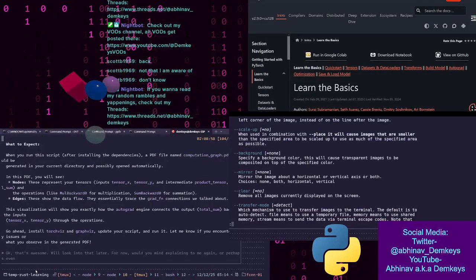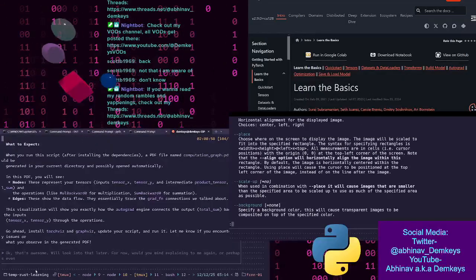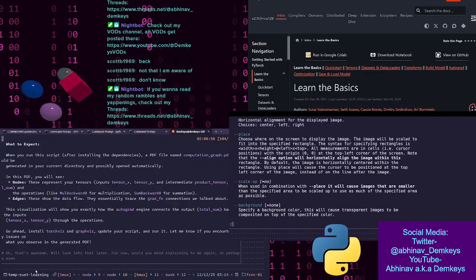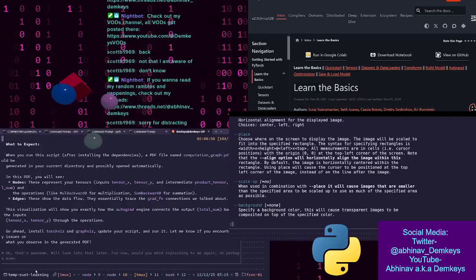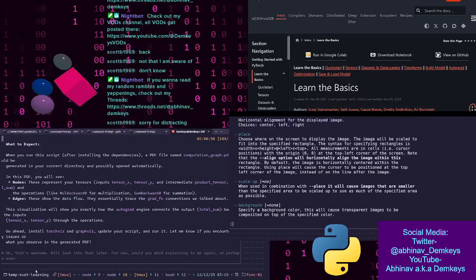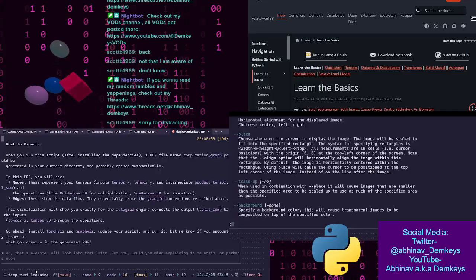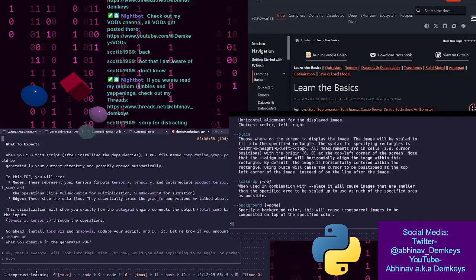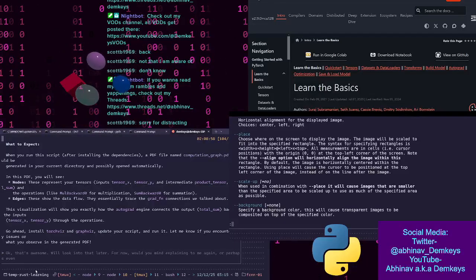When used in combination with place, what does place do again? Choose where on the screen to display the image. The image will be scaled to fit into the specified rectangle. The syntax for specifying rectangles is this by this and that by that. All measurements are in cells, i.e. cursor positions, with the origin being at top left.